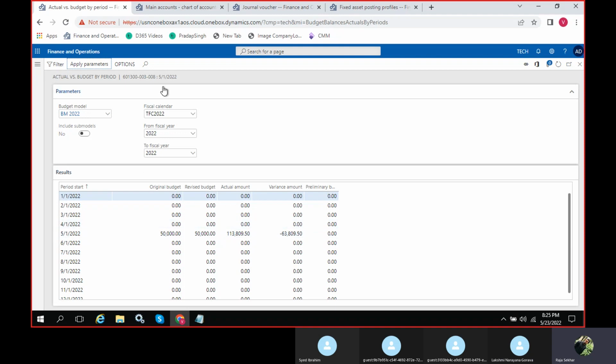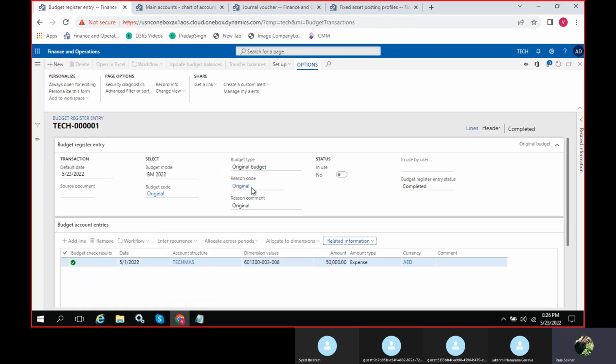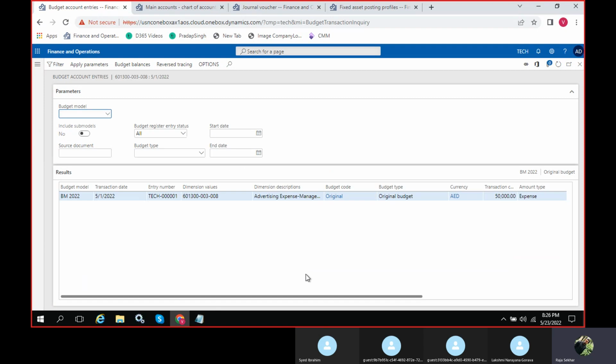You can see here. Okay. And also, I wanted to see some transactions as well here. Budget account entries also I wanted to see. I'll go here. So this is the transaction, it got posted. If I wanted to add my budget model, I can add it.